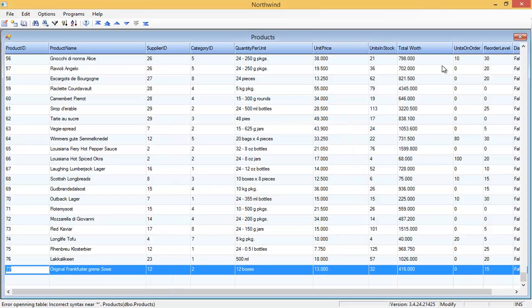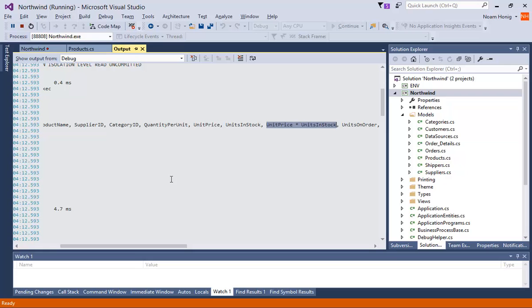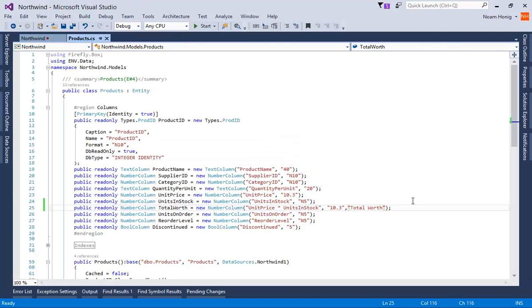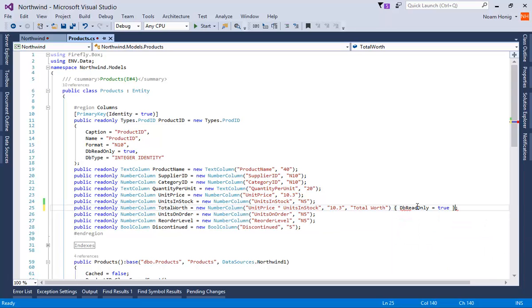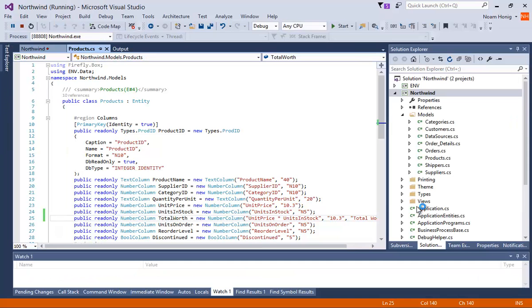Now, luckily, there's a flag for that. And we can say to the column, dbReadOnly equals true. When we say dbReadOnly equals true, this column will only take part in select statements. It will never take part in insert or update statements. Let's run it and see.